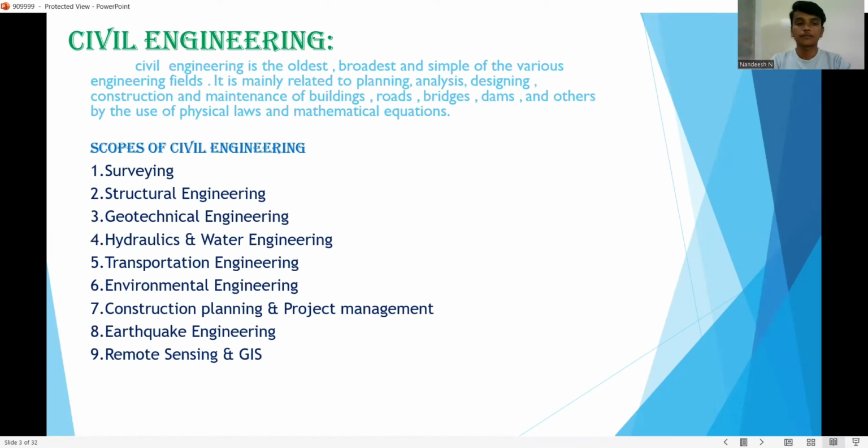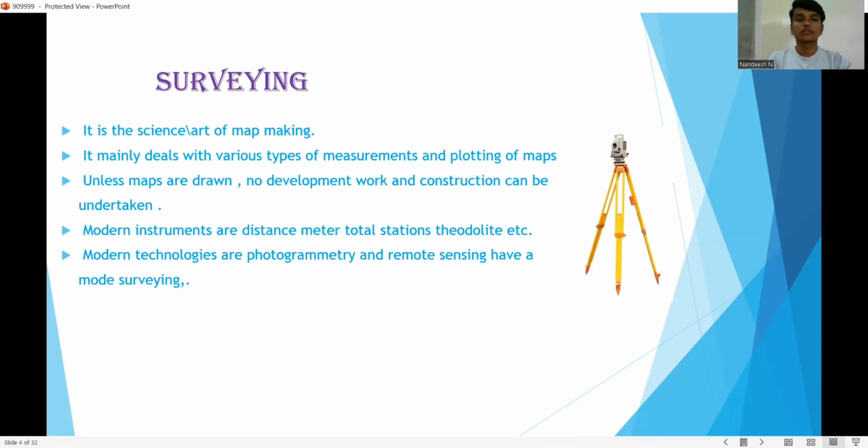Scope of civil engineering. There are so many types. First type is surveying, then structural engineering, geotechnical engineering, hydrology and water engineering, transportation engineering, environmental engineering, construction planning and project management, earthquake engineering, remote sensing, and GIS. First, we discuss surveying.